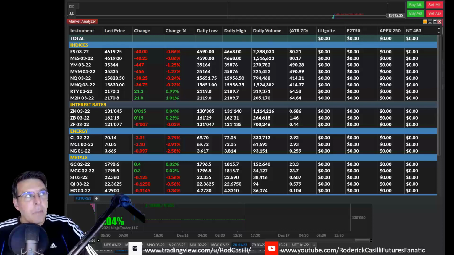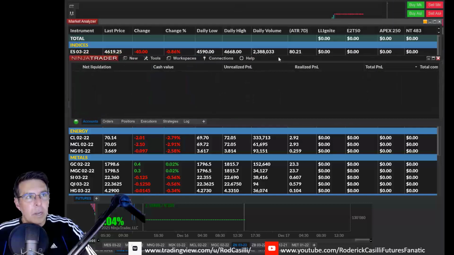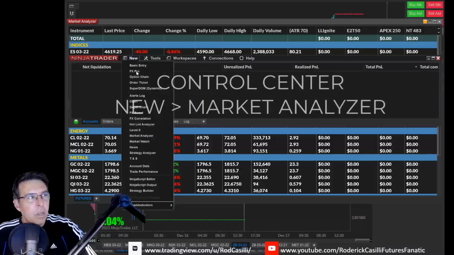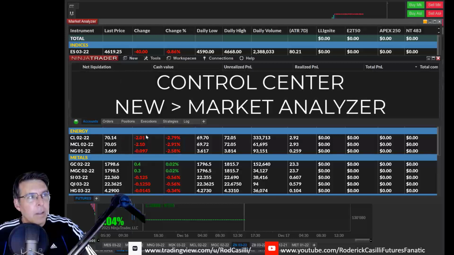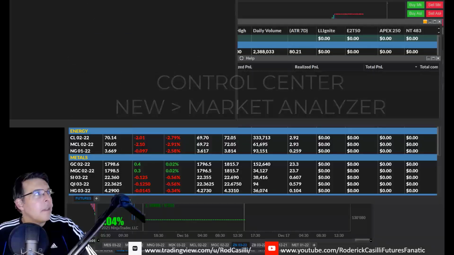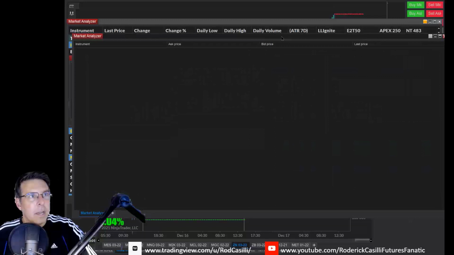Now, in order to get to your Market Analyzer on Ninja, you're going to want to go to your control center. The control center is right here, and you're going to click on New, and you're going to go to Market Analyzer. All right, and this is the default Market Analyzer that you're going to get. Not too sexy. All right, so that's what it has. It has instrument, ask price, bid price, and last price as the default values there.